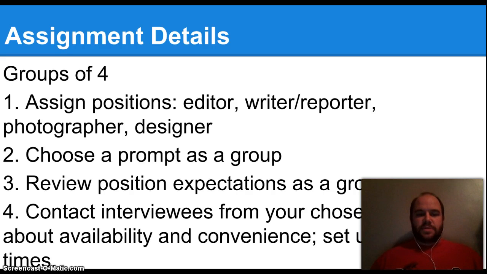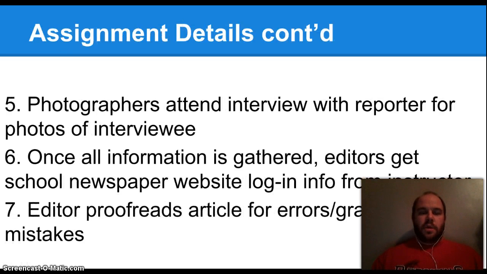And then the next step is to contact your interviewees from your chosen prompt, because part of it is you have to interview someone. So no matter what, do we need to email a teacher? Do we need to contact a student? Do we need to contact someone outside of the school and find a way to do that, to set up interview times? Once you set up an interview time, photographers, you attend the interview with the reporter and you figure out the appropriate time to take photos with them.